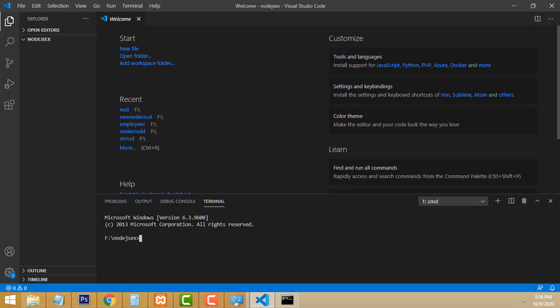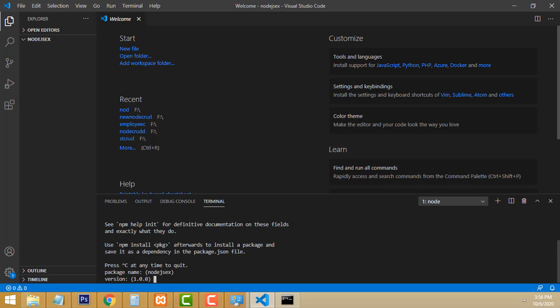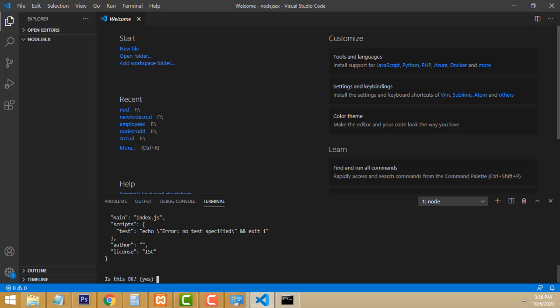First you have to run npm init. Press the enter key. It asks for your package name. You just press the enter key, enter key, enter key. We don't need this one. Press yes. You give yes. Click OK.